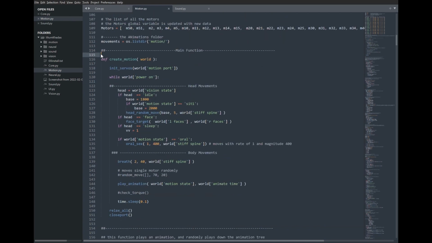So we have the main function that the world calls, and it's just this one function that will loop over and over again, and it will do some stuff like there's a random move for the head, and then there's also targeted moving if it knows where some faces are, and also some body movements for playing animations. Different animations can be played.